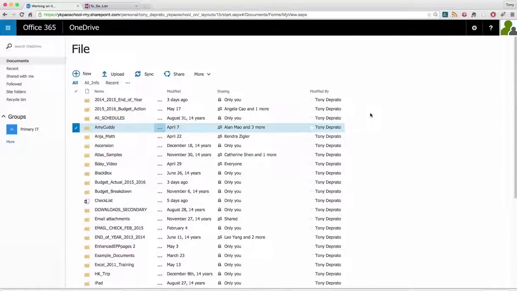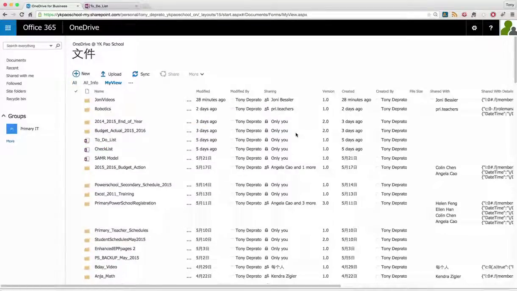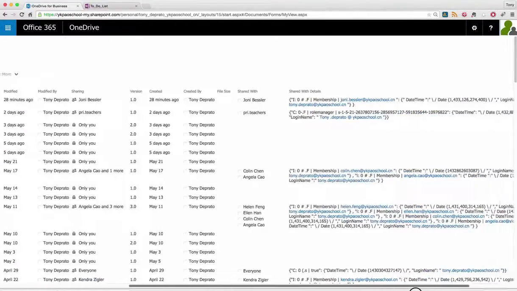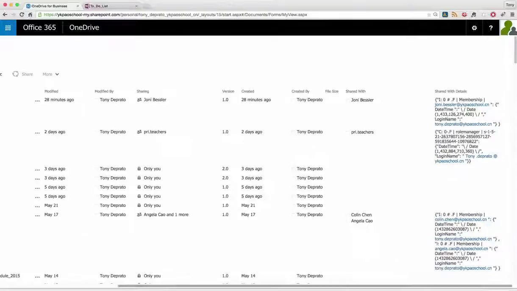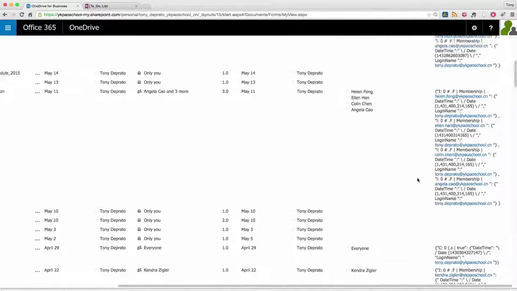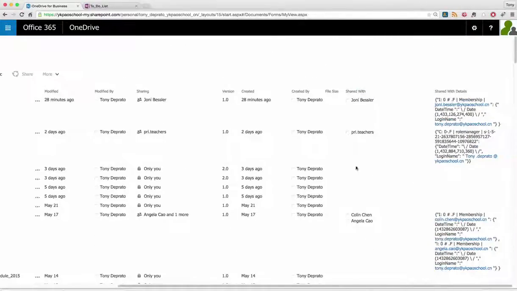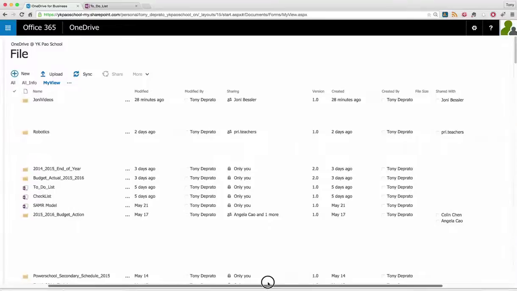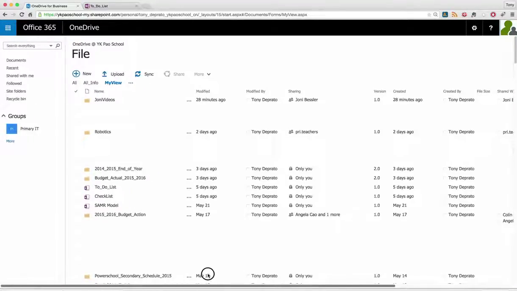Now we also can make views that show large files, small files, or just files that have been edited by other people. This looks very complicated, but it's showing all the different groups that my files have been shared with. You don't need this. Obviously, you can just use the normal shared with, but I find it pretty handy.